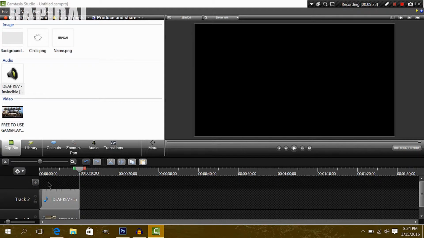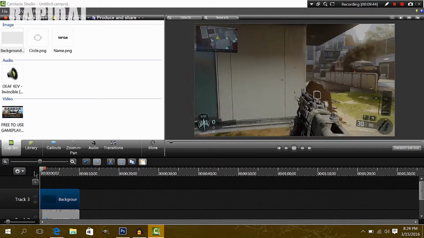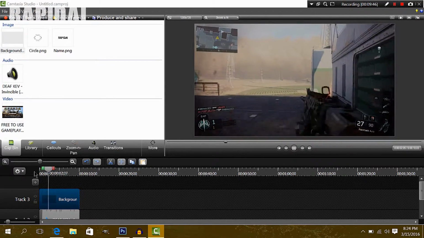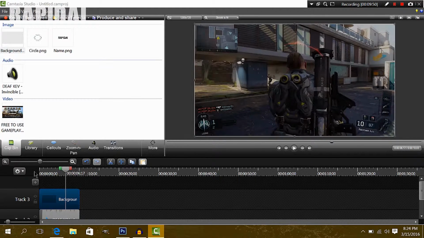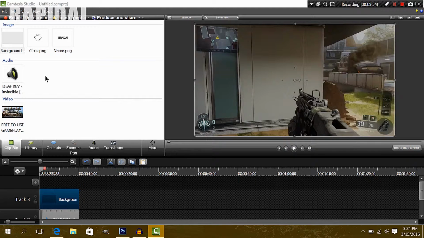Now I'm going to add another track. Right here goes the background. The background has to be above both these. I mean, your editing software has to support layers, because we want the background just over the gameplay, so it looks somewhat like this. While playing, your game will look kind of dull if you put black color. So I just use that for some reason, and it looks really neat.